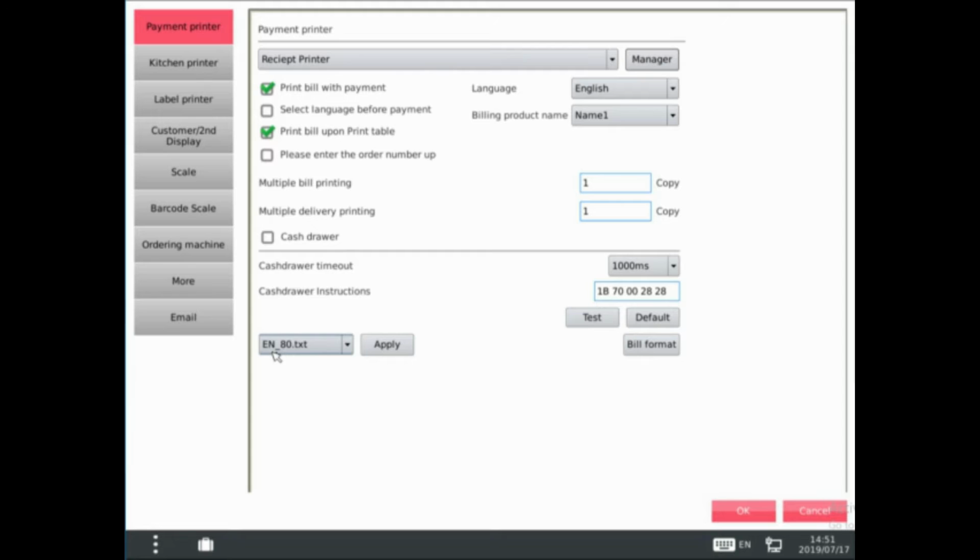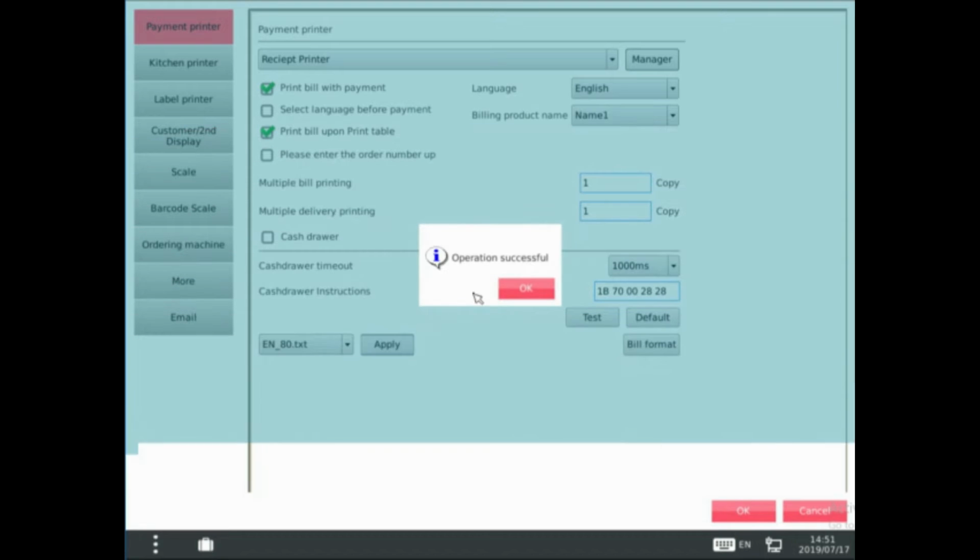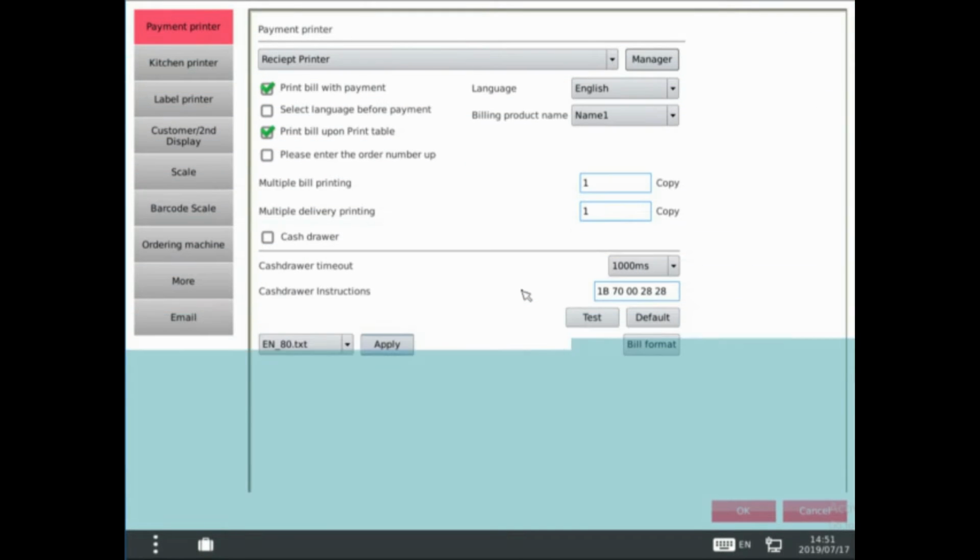Now below, this is the important part, these are the templates for different receipts. Normally we select the English 80mm printer. This is the default format, or template you can say, for the receipt. So we select English 80, it means in English and 80mm, and click on apply. When you click on apply, click OK, then the operation will be successful. It means you have selected this default template.